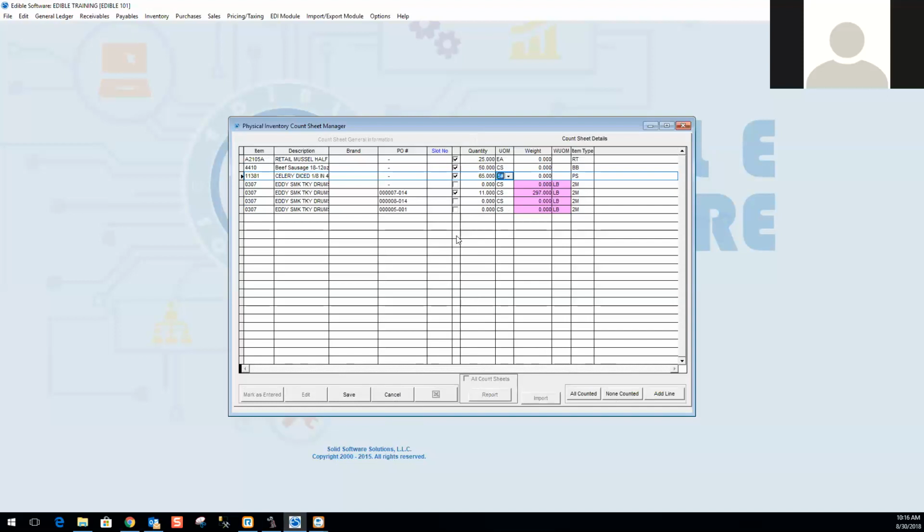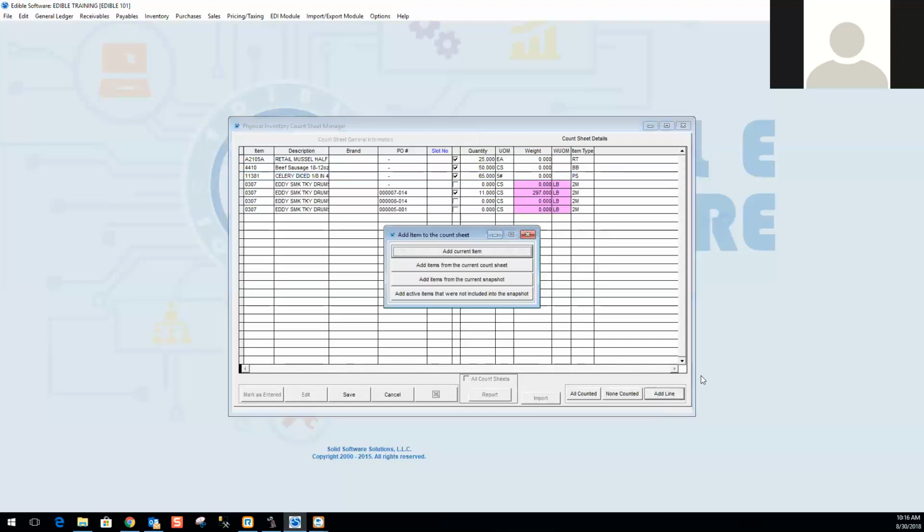You also have the ability to add lines to a count sheet. Let's say the counter went ahead and found something that wasn't initially on the count sheet, but we want to make sure that we have that available so that we can sell it. So we look on the count sheet. He wrote in the item code and everything like that. So when I click add line on the right side, I have a couple of options.